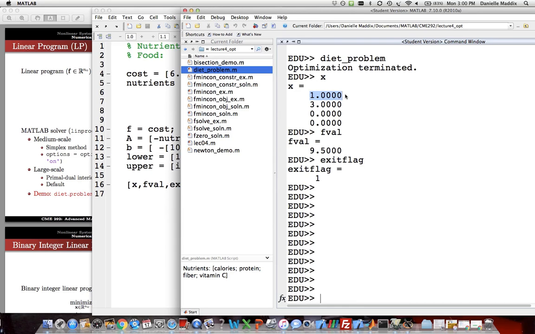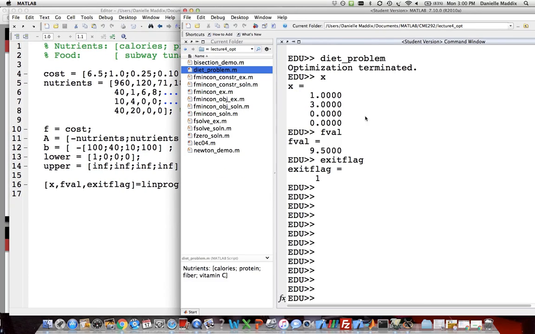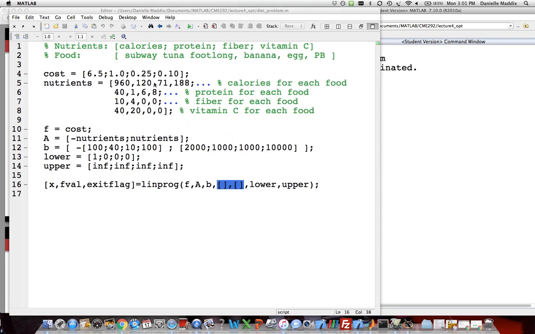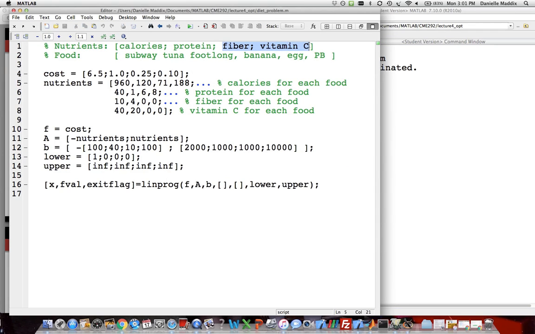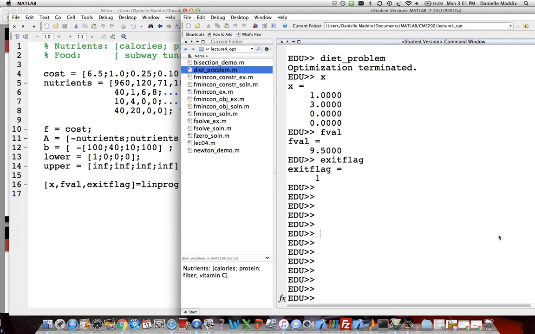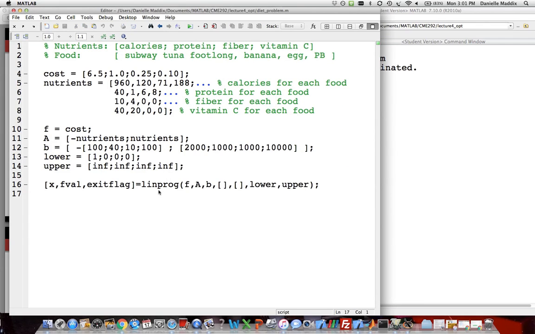If we run the solver, we'll get the following output. We're putting weight 1 on the first food, the Subway sandwich, and then weight 3 on the banana, and our corresponding F value is going to be 9.5. Okay, so that is our corresponding cost. And here you'll see we're satisfying all of the constraints, and we're not putting any weight on the remainder of the egg and PB food. So it's just a simple example of a very basic linear program and how you can use the syntax of linprog in MATLAB.